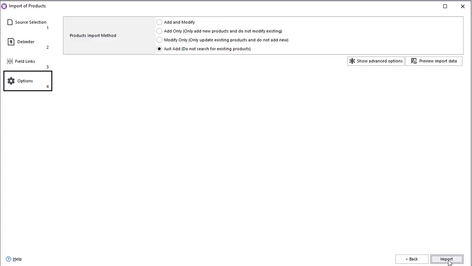Here you can see 4 import methods, and here is a brief overview of each of them. The Just Add option is used to import new products. Because checking for existing products is skipped there, import goes much faster, especially for large files with millions of items. If you have a large file, ask the support team for assistance. They will provide you with some other tips to speed up the process.